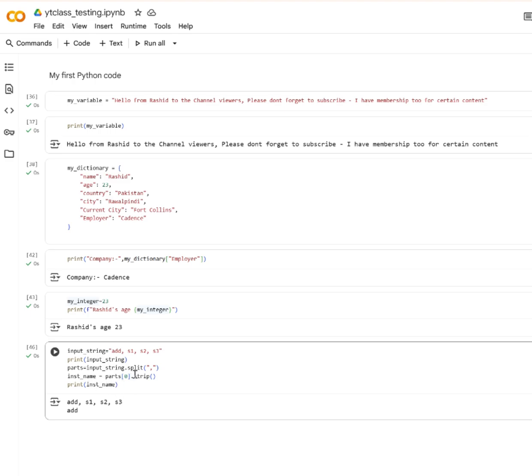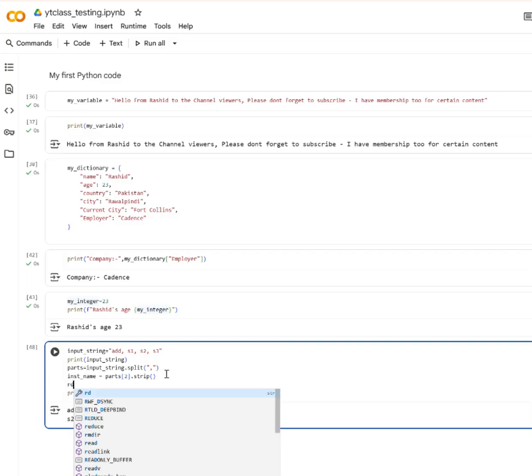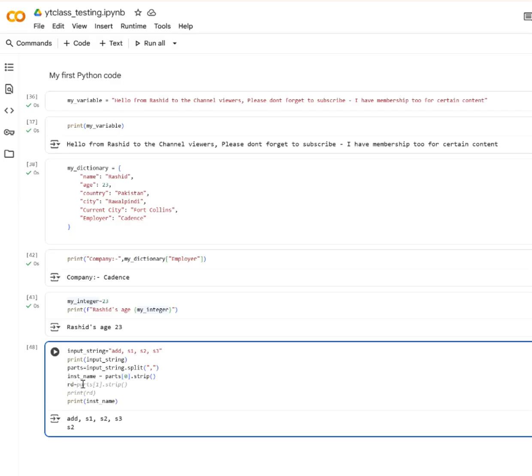Okay, so you have seen that, right? So what did we do? We split it with a comma. It separated everything. And this part 0 is this add. What is part 1? It is S1, right? What is part 2? It is S2. So that way we can get the instruction in. Actually, what we can do is instance name, and then RD destination register. So instruction name is in the first one. Right? This is instruction name. This is parts one. Yeah, that's good.